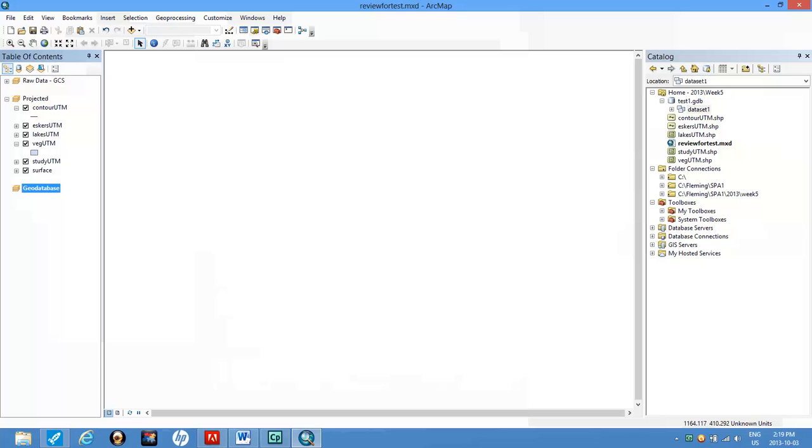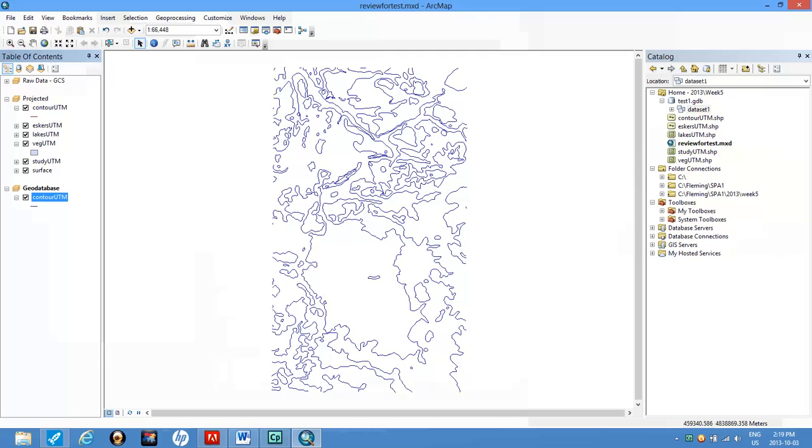Now, if I grab onto a feature data set from a geodatabase and drag it into the table of contents, I bring all of the feature classes with it. So at this moment, I only have one in there. When you will be creating more than one, rather than having to drag them all in, you can just drag in the one feature data set.